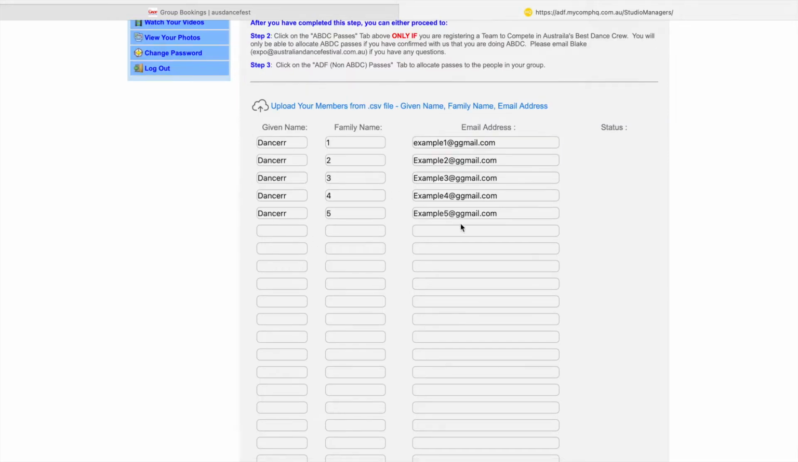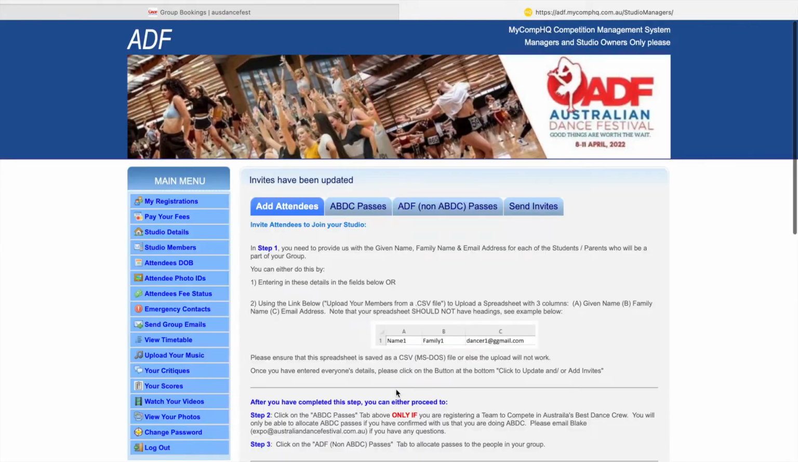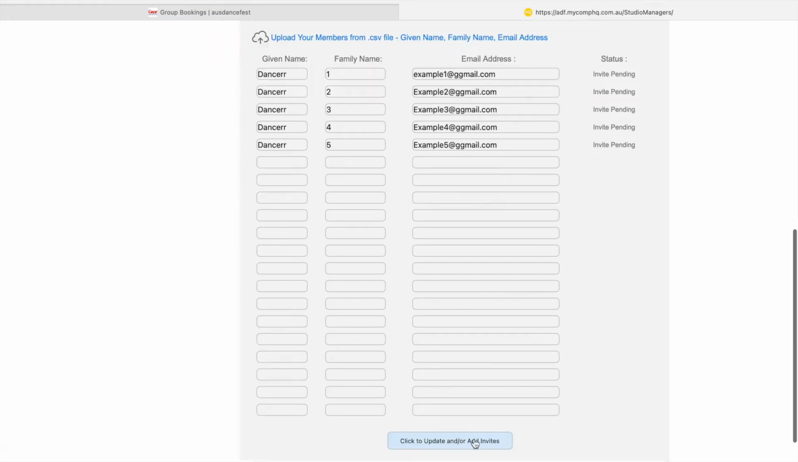Once you have entered in your attendees details manually, it's very important that you click to update at the bottom to save those attendees in place. If you don't click to update, your attendee information could be removed if you try to go to the next step.